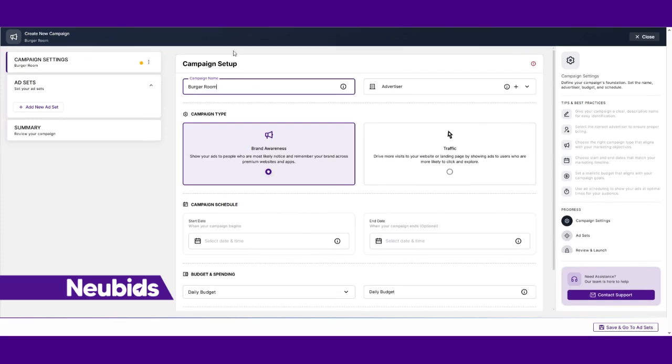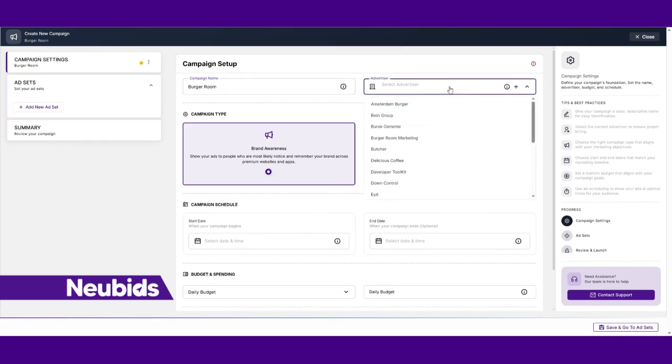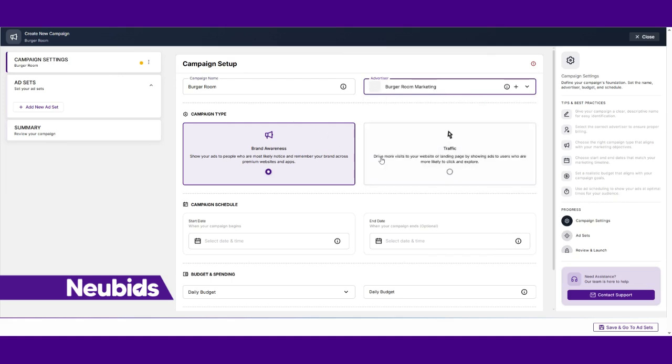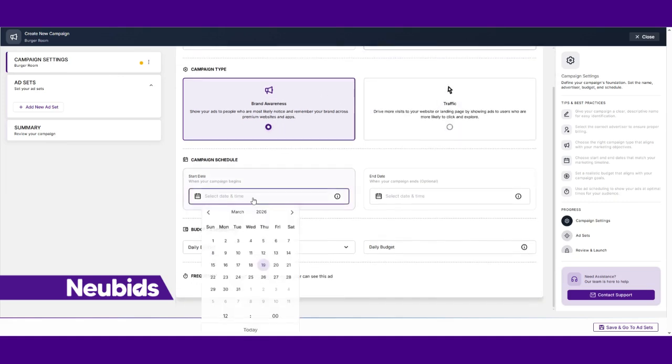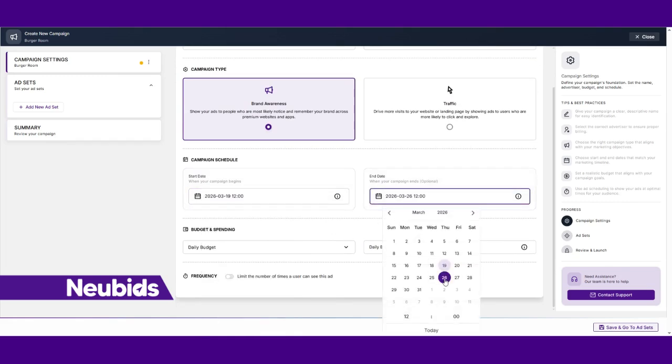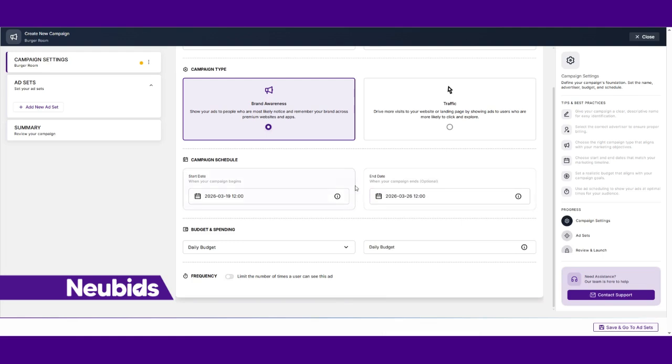Then select your advertiser as defined in the Settings Advertiser section on the home page. Choose a campaign type. Then create a schedule so that you can control the window of visibility. Select your budget and spending preferences. When you are ready, click Save and go to Ad Sets.